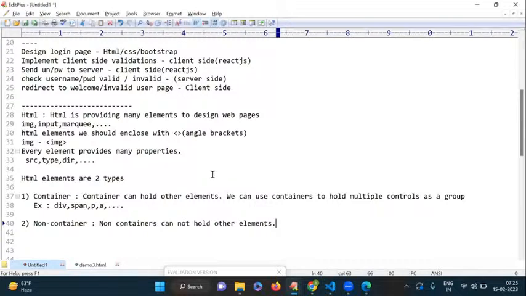This concept is very important because in React projects, in every project we are using the div tag, input tag, and all these controls. So that's why you must know about these controls. If you create a new project, that project comes with these elements, the div tag and next the span tag, like that. We can use non-containers to take some inputs from the user.